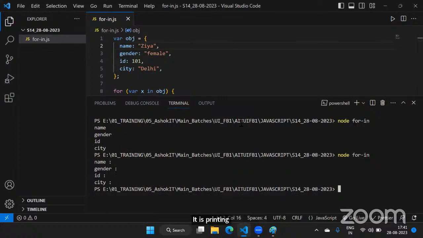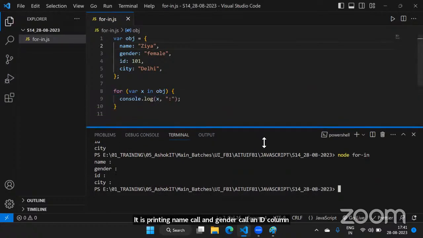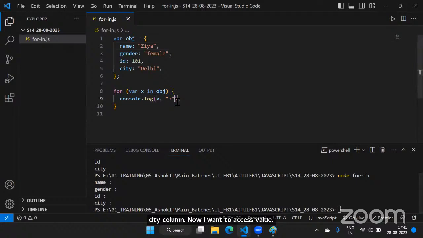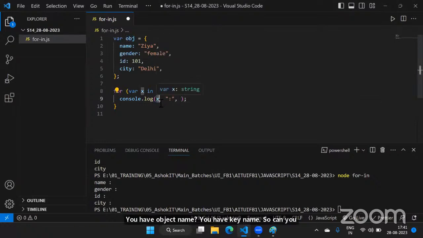Now I want to access the value. Can you tell me how to access the value here? You have the object name, you have the key name. So if you know the object name and you know the key name, can you access the value?